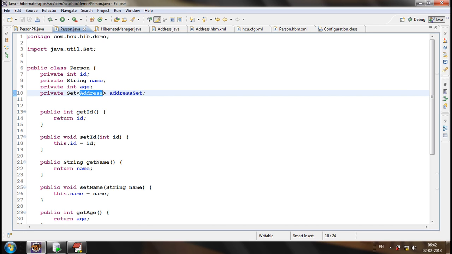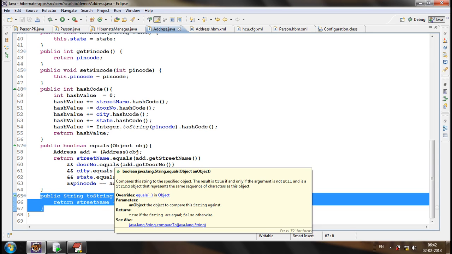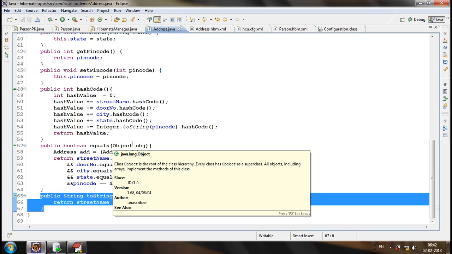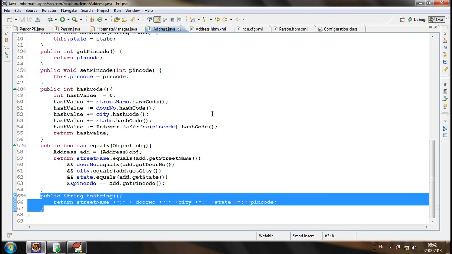Now, is it possible that a person can have a duplicate address? If a person has a set of addresses, is there any possibility that a person can have duplicate addresses enrolled? No, it's not possible, just because it is a set, and we have overridden the equals and hashCode methods with all the properties. So there is no chance a person can have duplicate addresses with duplicate properties.